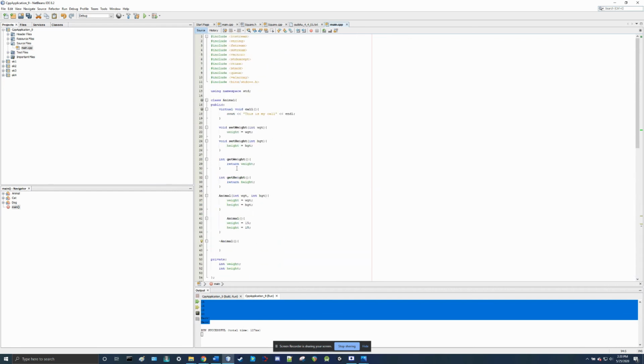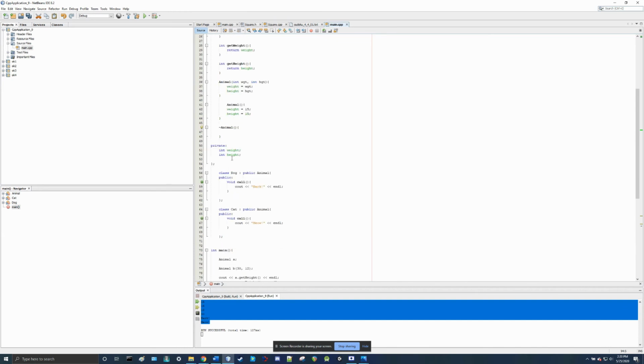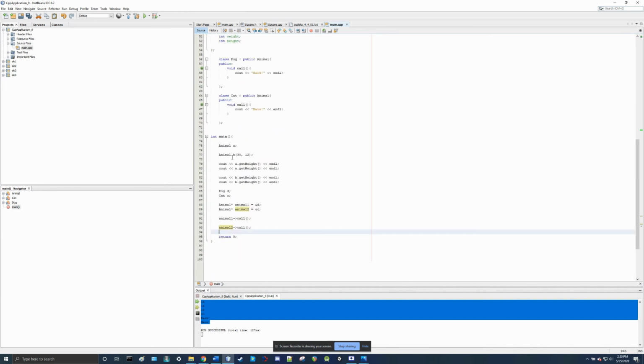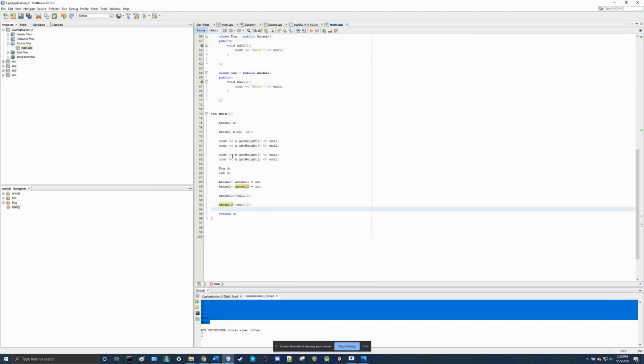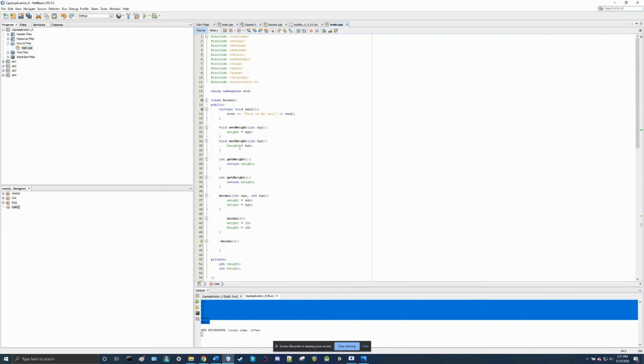Now, I'm going to let you review all this code, go through it all, and hopefully you understand it. If you don't, just watch the video again. But this is the basics of polymorphism, classes, inheritance, and everything you need to know about classes, inheritance, and for the most part, polymorphism. There's another thing about polymorphism, and it's called abstract data types.